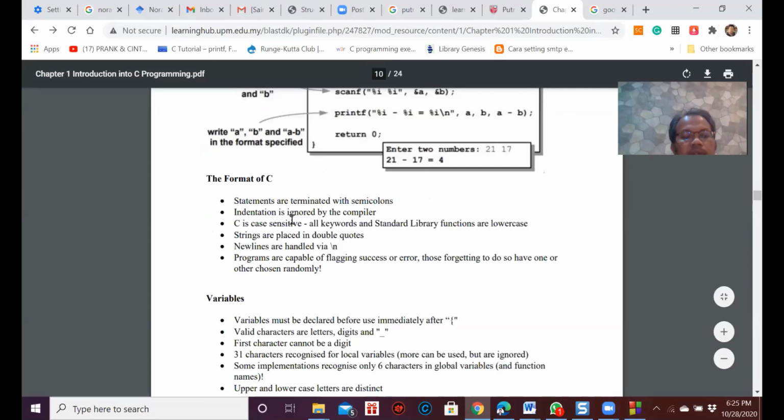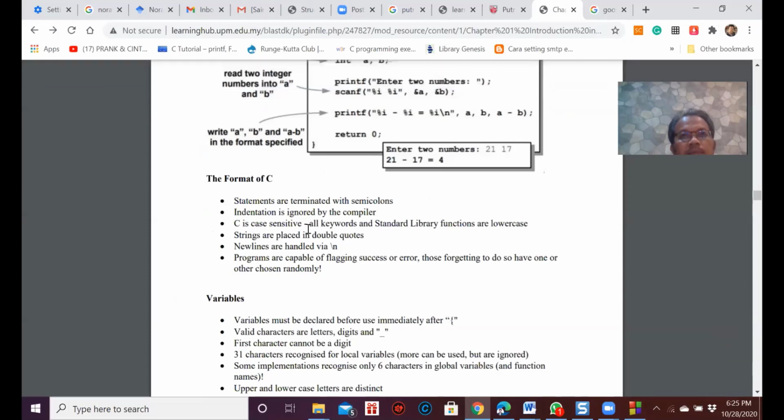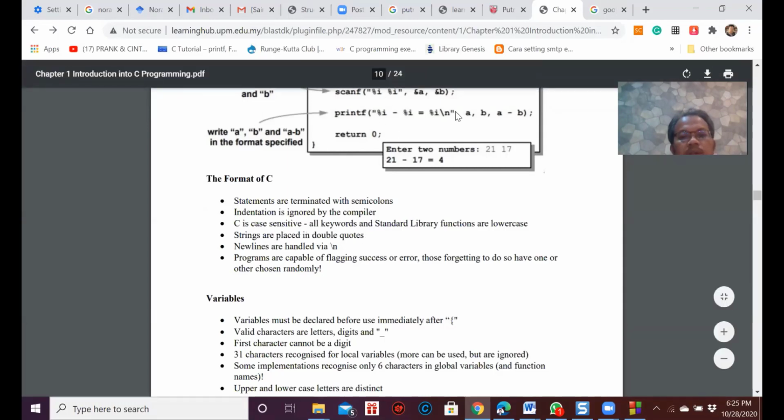C is case sensitive as discussed, so you need to follow the keywords in C exactly. For printf and scanf, you need small letters. Don't change them. Strings are placed in double quotes; we call that a string. New lines are handled via \n, as we explained just now. Programs are capable of flagging success or error.